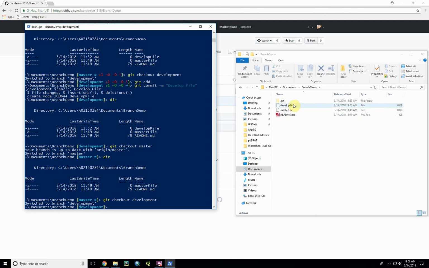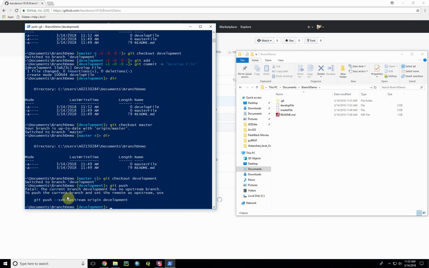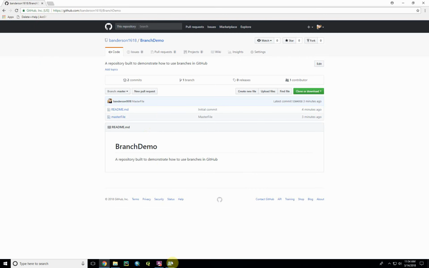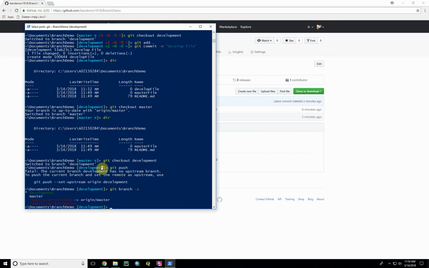So let's try to push this develop file up to our remote repository. So if we type in git push, we get this error. And that's because, if you remember, while we do have a master and a development local branch, we only have a master remote branch. We don't have a development remote branch. That's because this repository essentially doesn't know that this branch exists, because it only exists locally. So to fix that, we just type in this command that they suggest to us.